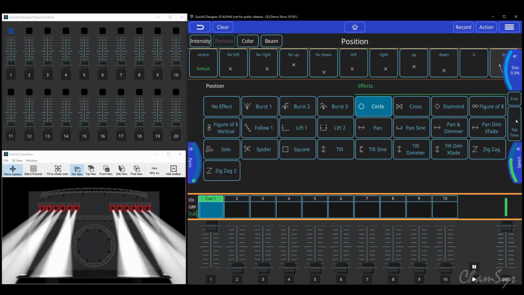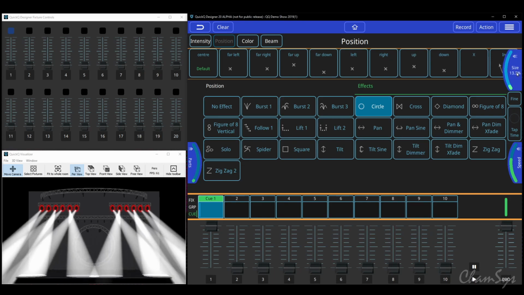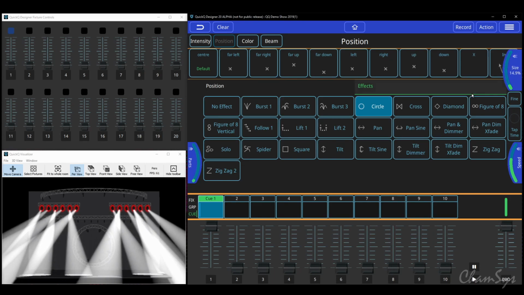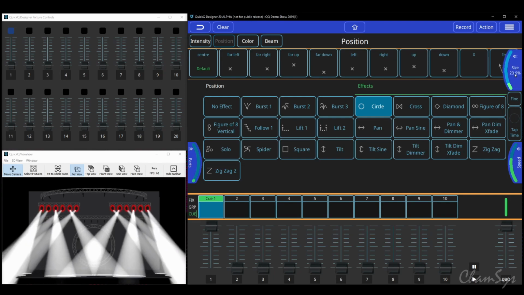If we size this circle all the way down, of course, it's going to stop. And as we bring it up and make it a little bit bigger and a little bit bigger, you see that our circle gets a little bit bigger based on the start point or the position the fixtures are currently in.